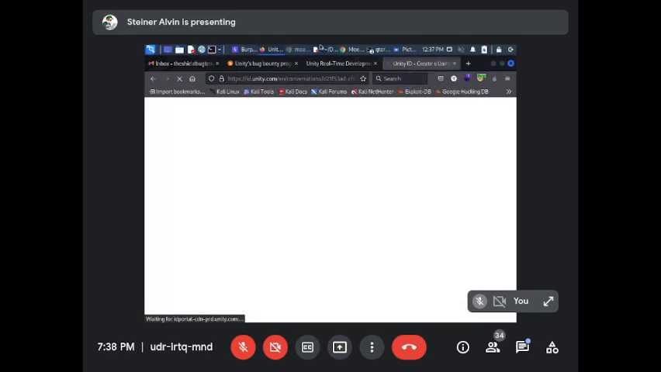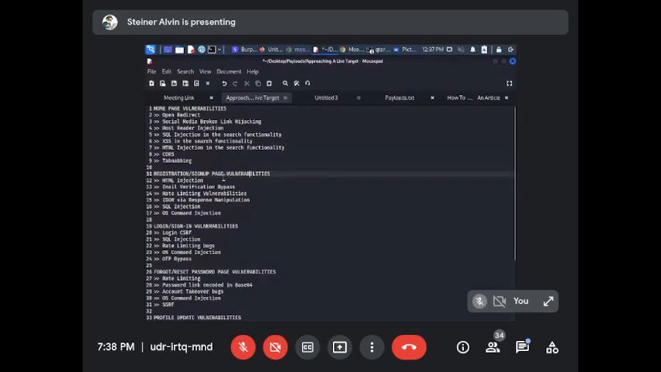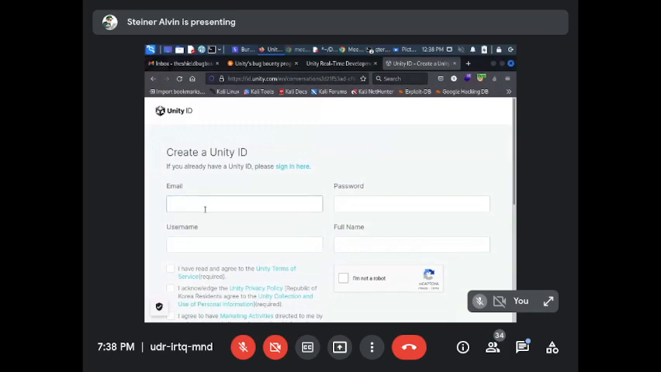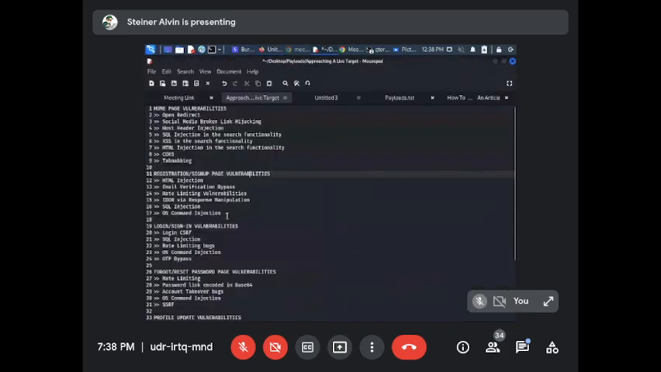Okay, let's keep on the registration sign up page. We're going to test for HTML injection, email verification bypass, rate limiting vulnerabilities, IDOR, response manipulation, SQL injection, that's injection flaws. So let's have a look. Yeah, here we go. Immediately on the sign up page, on the email, I forgot a vulnerability.